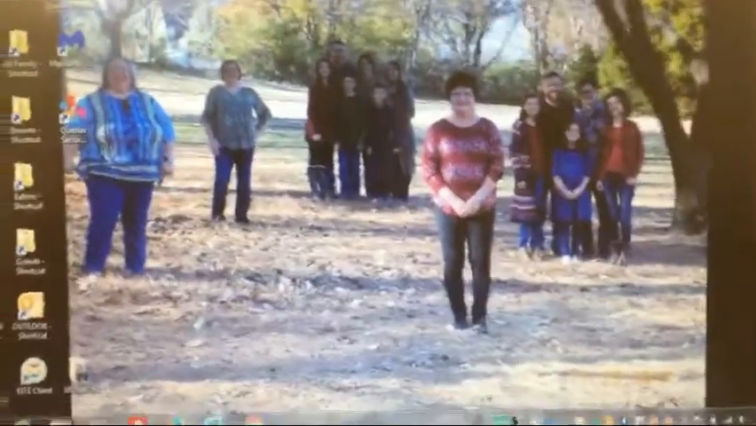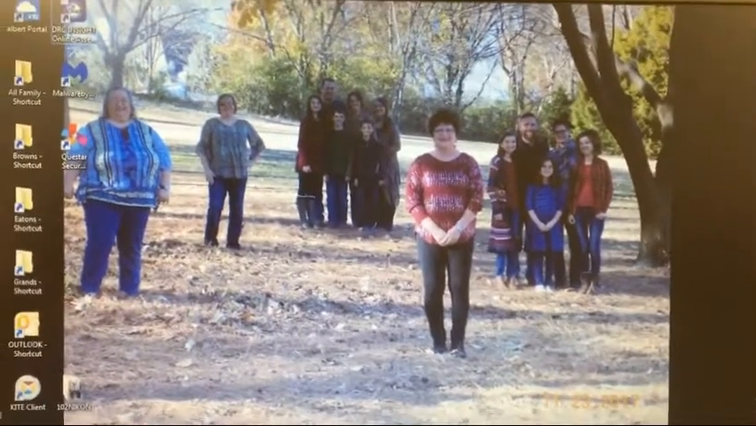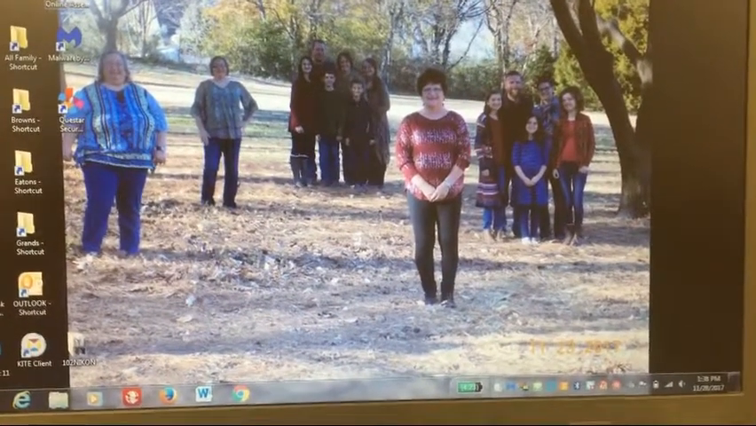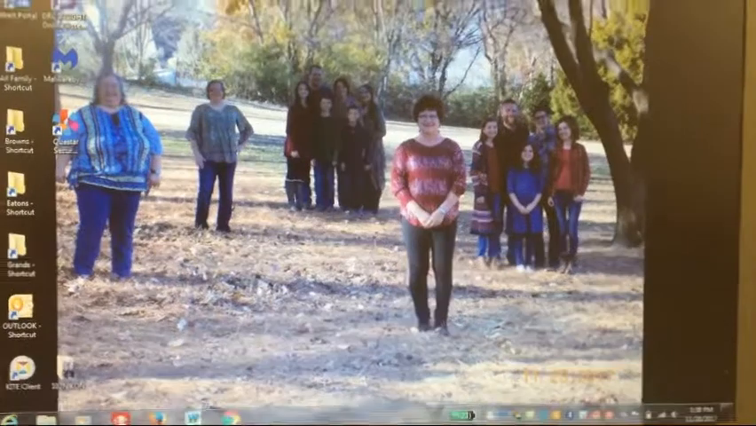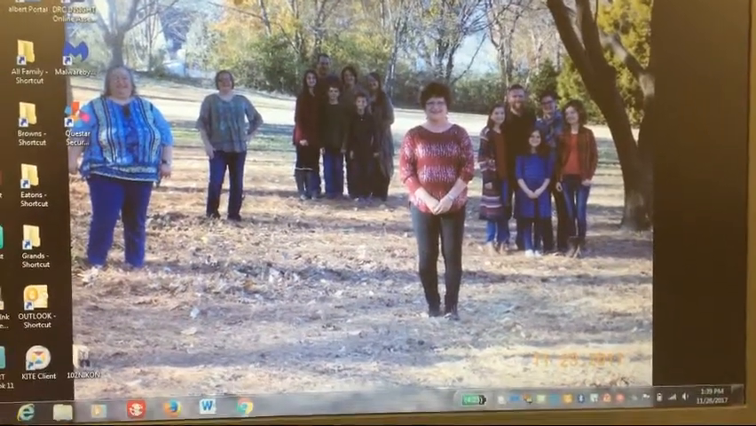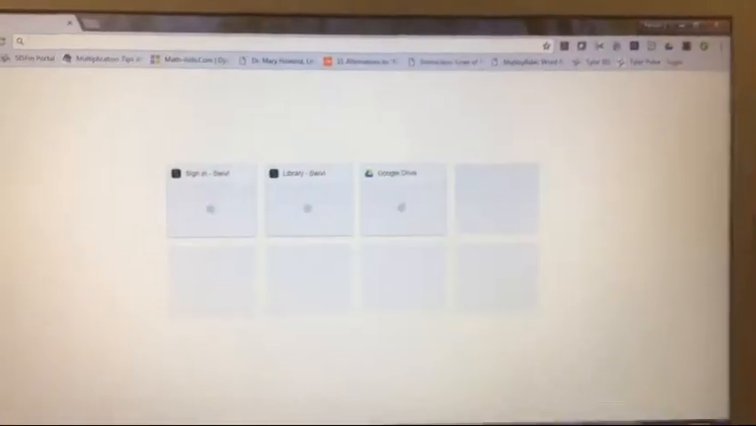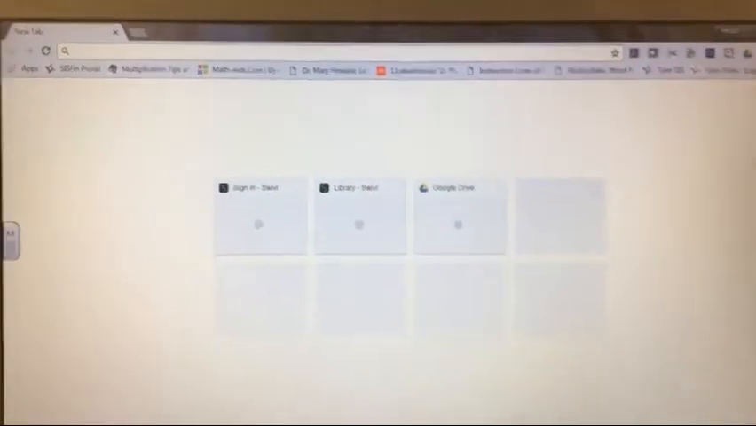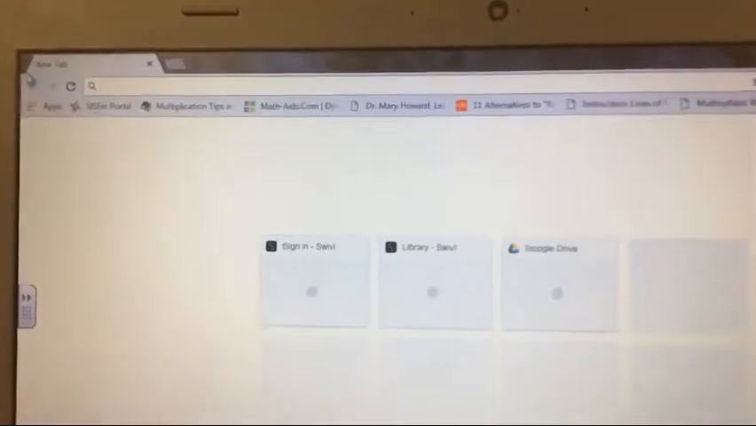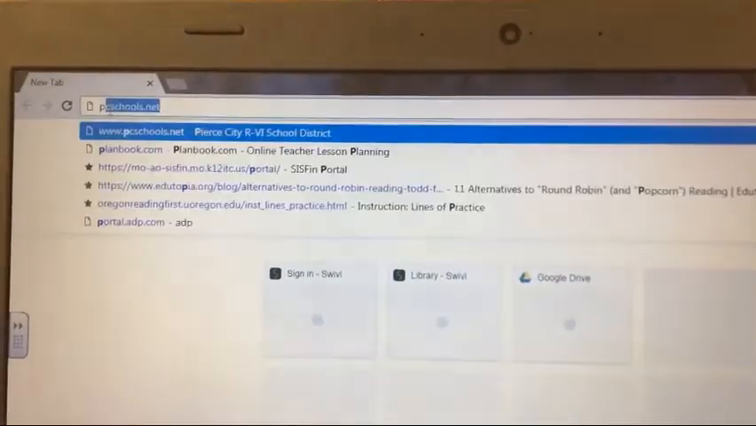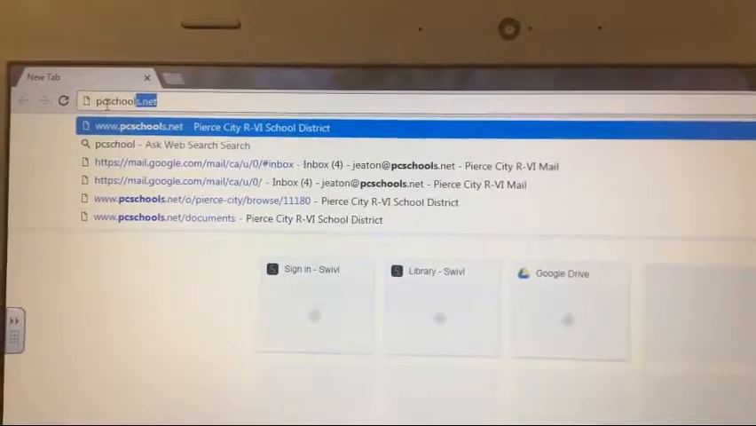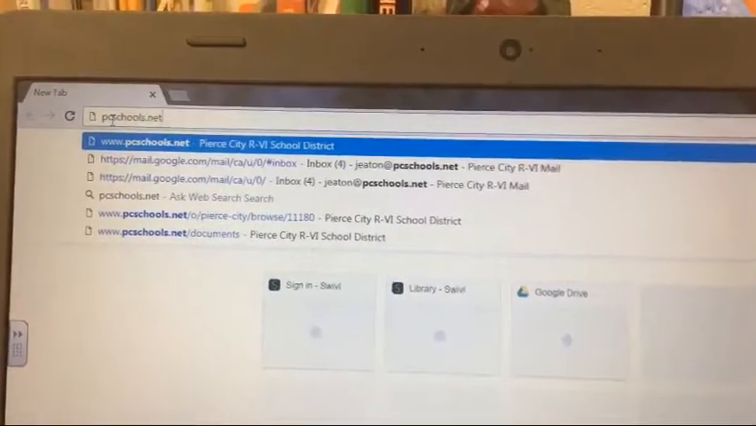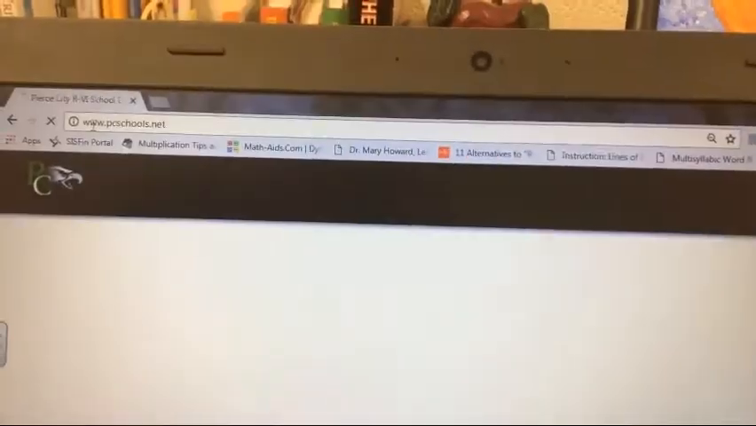I'd like to share with you the steps to make an online payment for your child's meal accounts here at school. If you have the Tyler Student 360 app, you can access the parent portal through the app. However, if you do not have that, you can access it by going to pcschools.net, which is our school website.